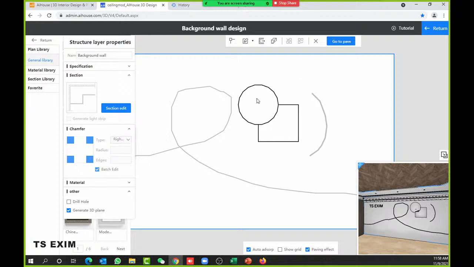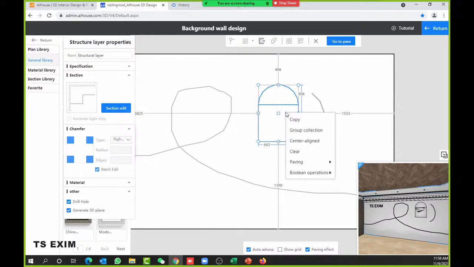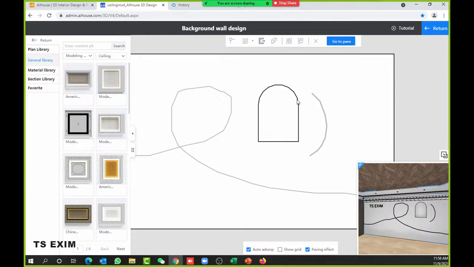Okay, time's up. So you can move this circle, like this. Then you can control select these two, the circle and rectangle, and right click them. You may see this button called Boolean operation. You can make them a union or a difference also. You can try, then it becomes a curve.